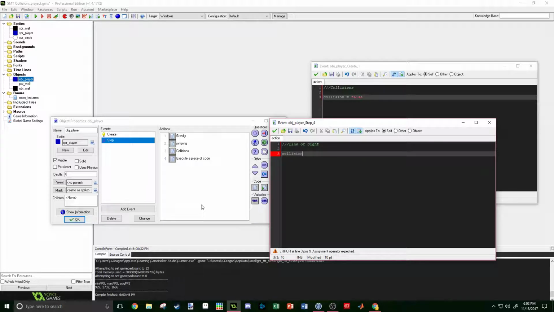So if I did collision equals false, if collision line, we're gonna use x, y, and I'm gonna do mouse x, mouse y, apparent wall, precise, there we go. Collision equals true.